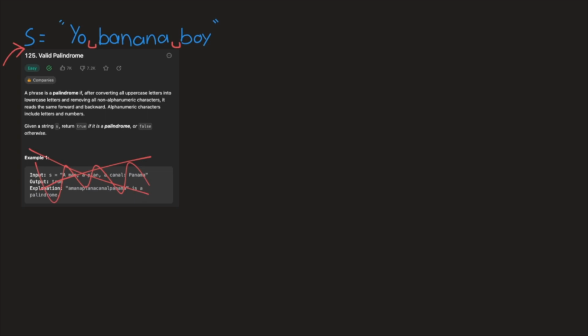We actually want to remove them. So we want to remove these non-alphanumeric characters, and we want to convert all uppercase letters into lowercase letters. So we've got this uppercase letter here. We've got these non-alphanumeric characters, and we want to convert the uppercase to lowercase and remove the non-alphanumeric characters.